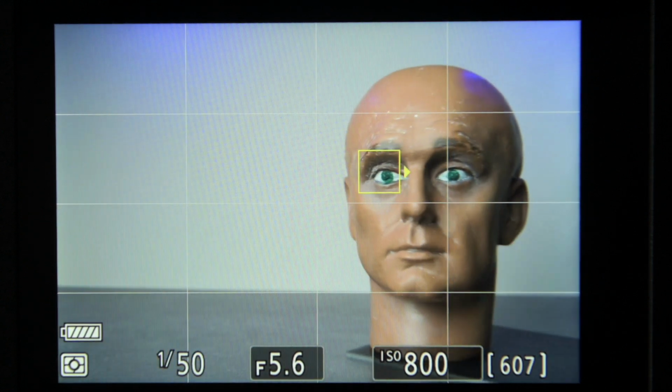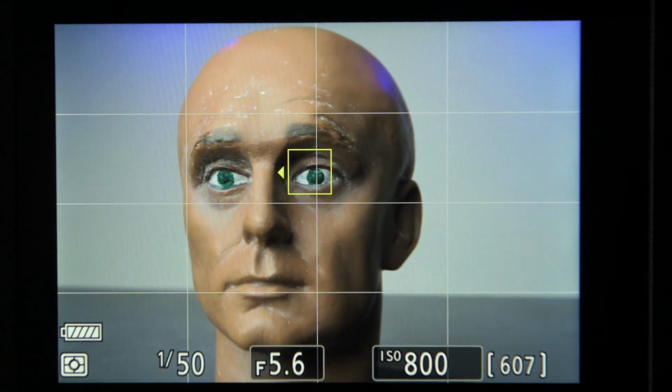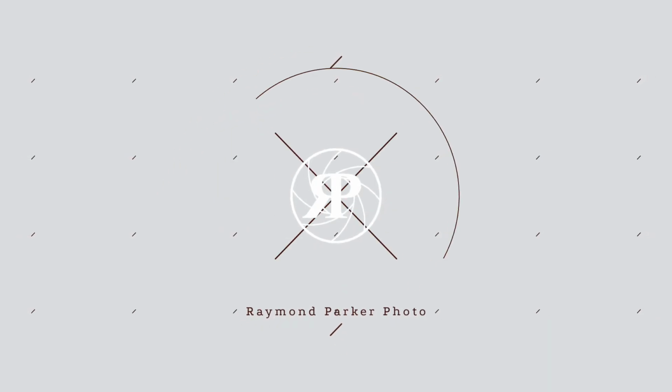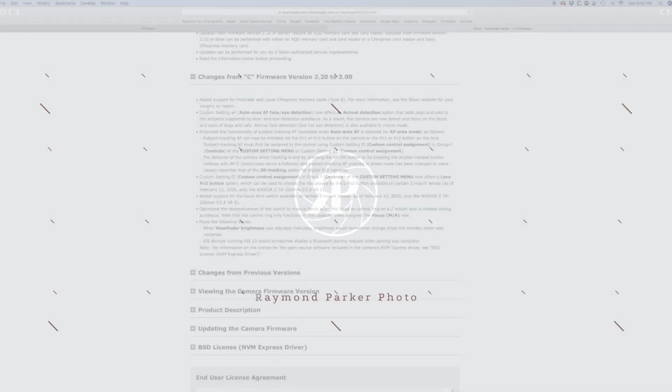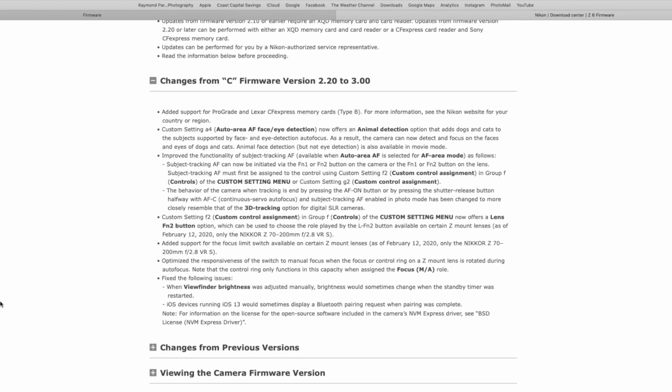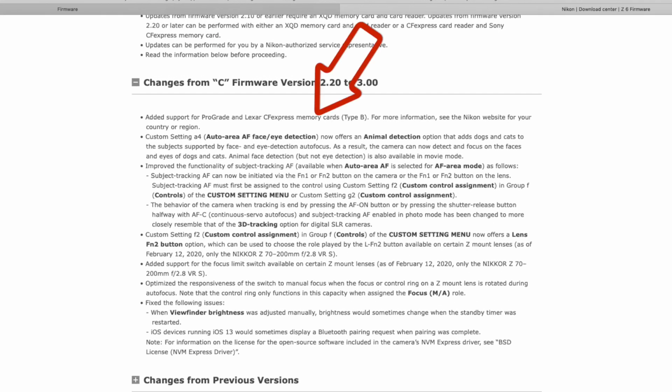Today we're going to look at firmware update 3.0 for the Nikon Z6. Firmware version 3 brings a number of improvements, including support for ProGrade and Lexar CFexpress Type B memory cards, and it adds dogs and cats to the subjects supported by face and eye detection autofocus. But this video is going to concentrate on the improved functionality of subject tracking autofocus and the ability to map FN1 or FN2 function buttons to the subject tracking autofocus.